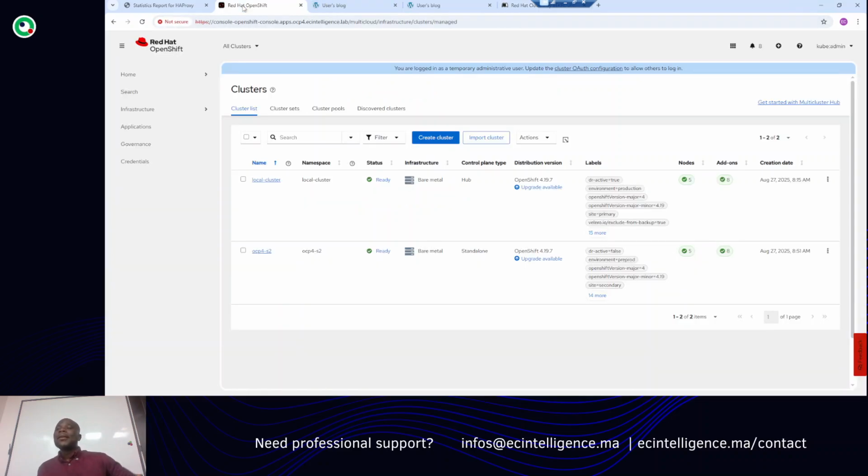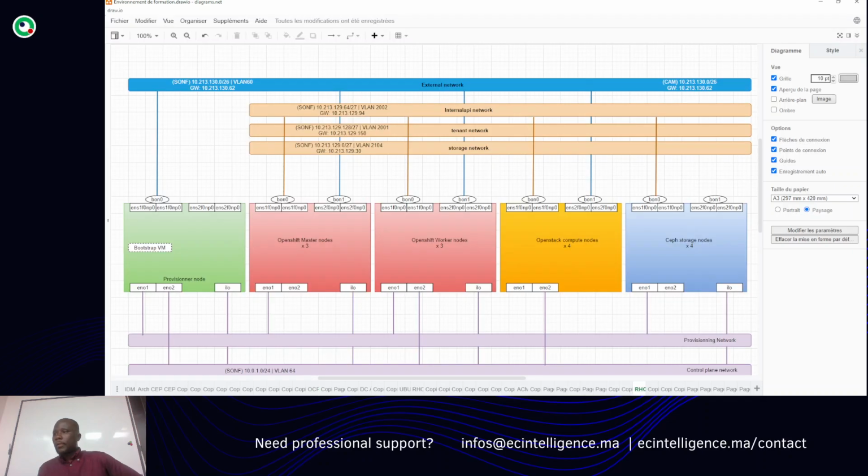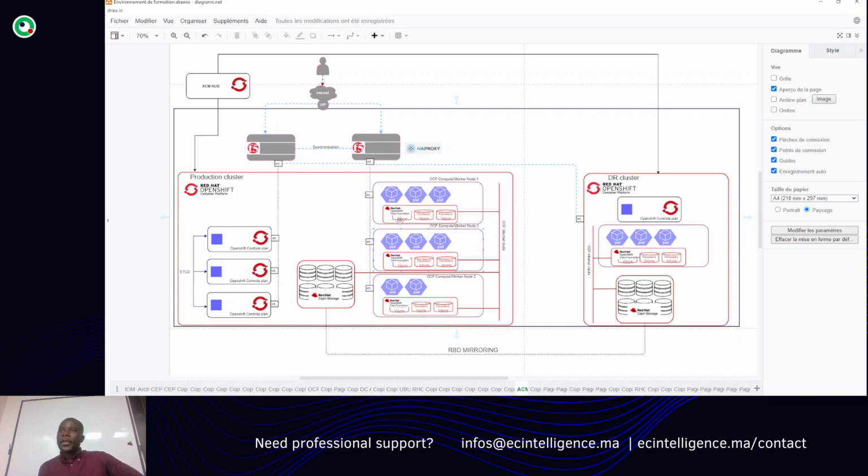So, coming back to our ACM, I have deployed one application, a WordPress application, in this cluster. I have deployed it with ACM policies at the moment, and let me show you how it looks.